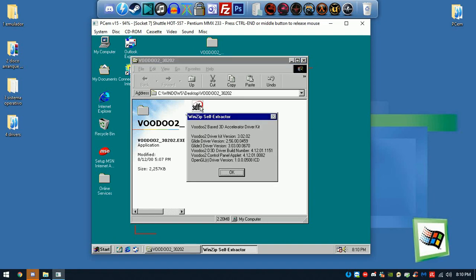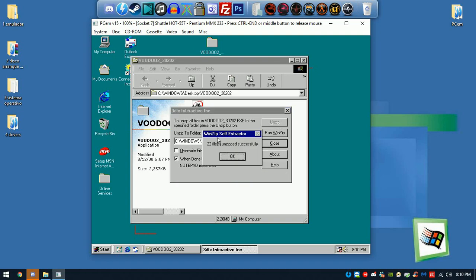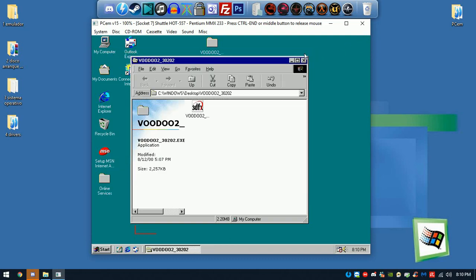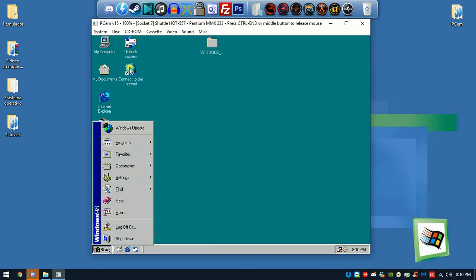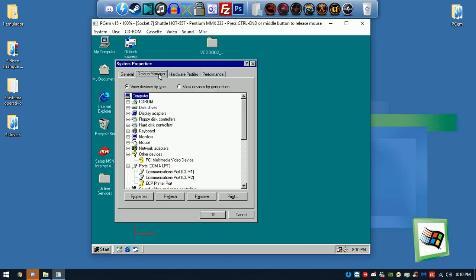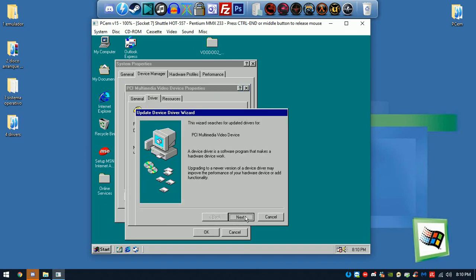So we're going to execute this Voodoo 2, and click OK. It's going to extract itself into the Windows temp folder. You can choose whatever folder you want, but in this case, just use the default location. And now we're going to go into computer, properties, and device manager. And here we'll see this unknown PCI multimedia video device. Just click properties here. We're going to go into drivers, then update drivers. Next, search for a better driver.